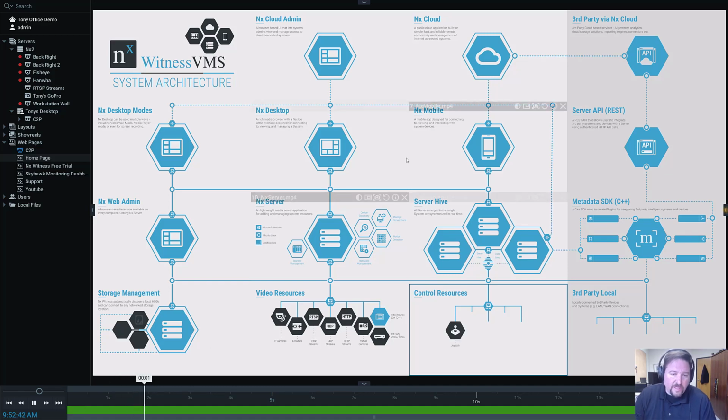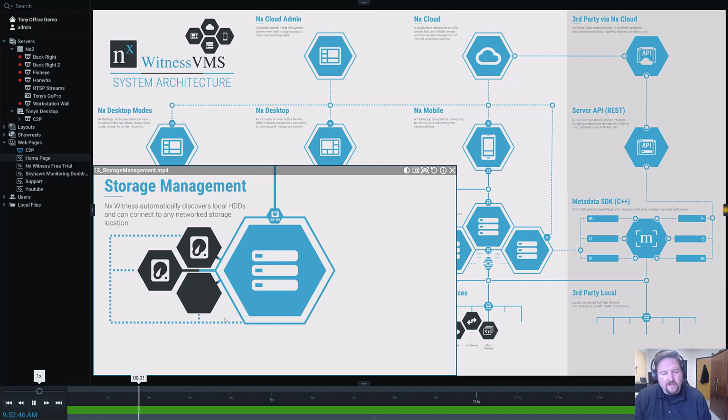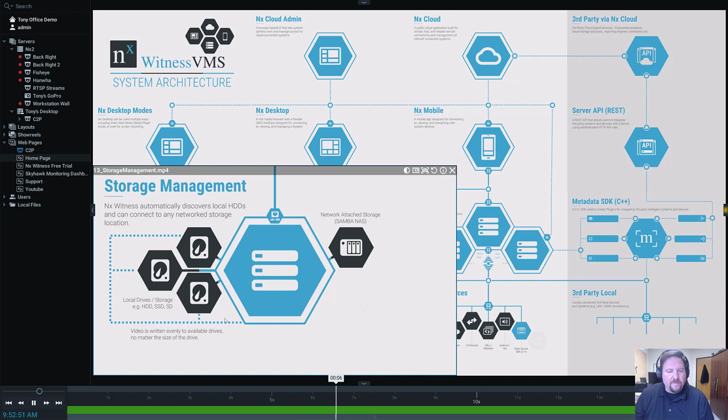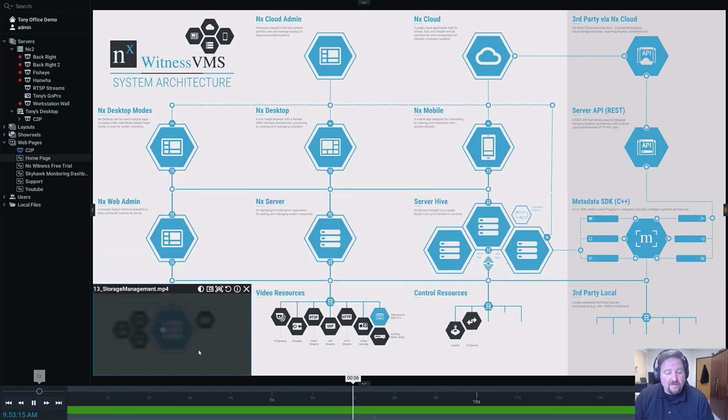So that's control resources. In terms of storage, once the server goes out and finds cameras and you have the licensing, now you can start to record. We record to local drives, so HDDs, hard drives, standard or SSDs, SD cards, basically any type of storage. It can also write to Samba NASs. The server can add a Samba NAS as a local storage path in the server settings, so any Samba NAS can be used as an archive location as well.